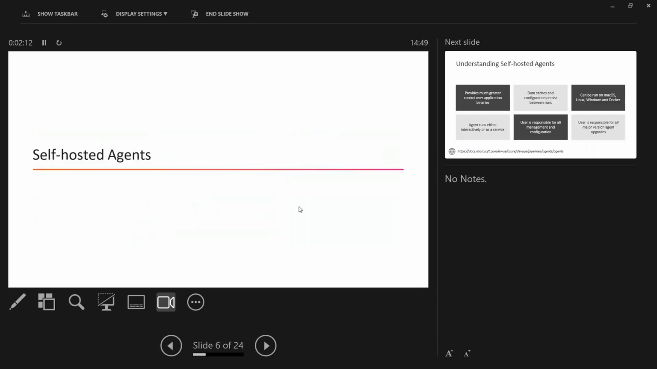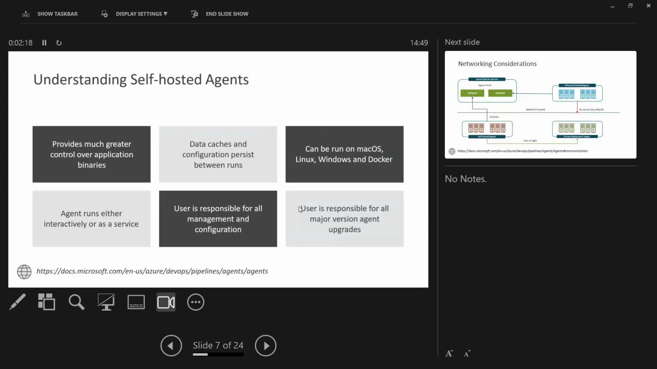Okay, so what about the self-hosted agent? With the self-hosted agent, you have control of everything. You bring your own machine, you bring your own binaries. Data cached and configuration persist between the runs. It can be run on Mac OS, Linux, Windows, and Docker containers also. The same thing which we covered in the morning. That means the agent can be a container also.